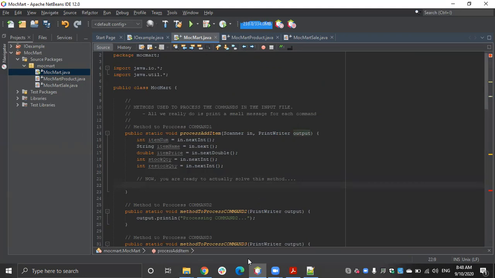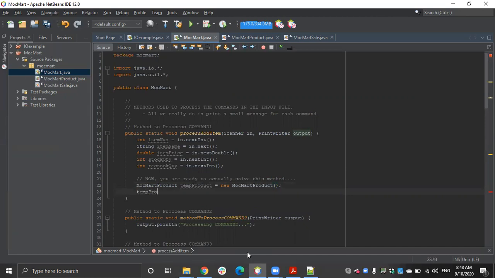Well, you probably need to make a MocMart product, right? You probably need to come type MocMart product, temp product, or whatever you want to call it, equals new MocMart product, right? Then you can come temp product dot.